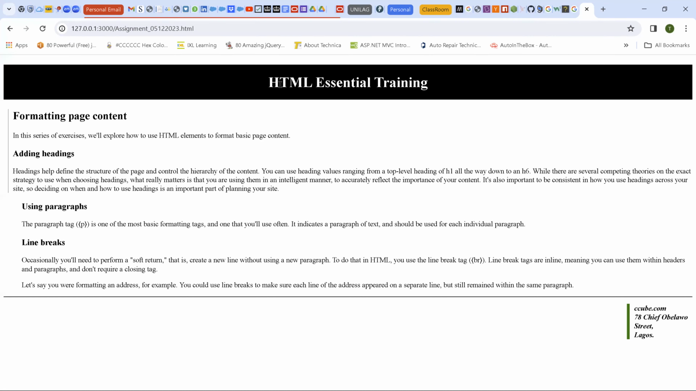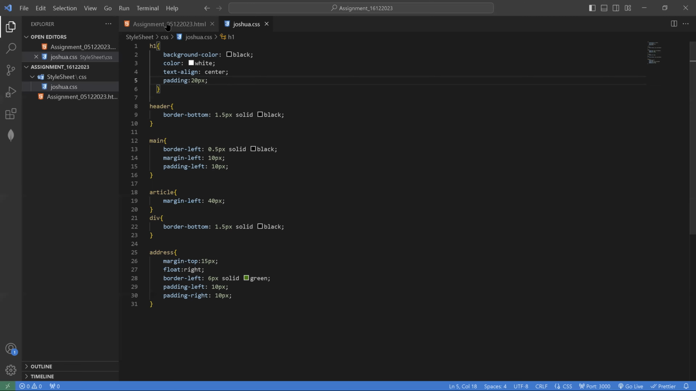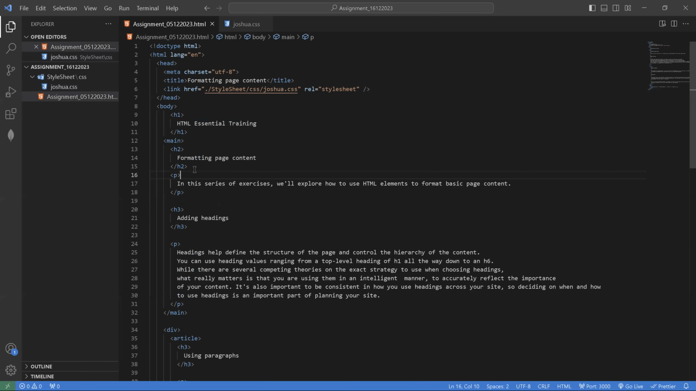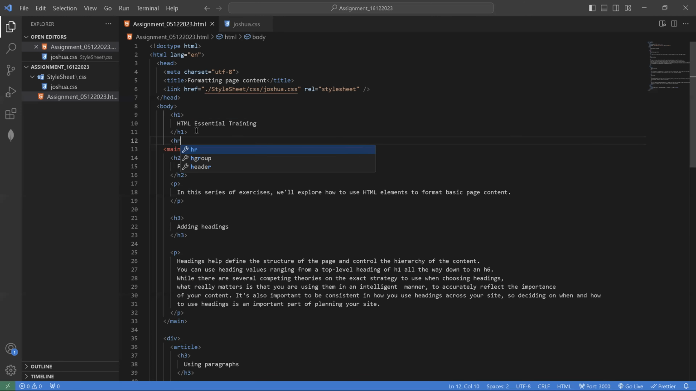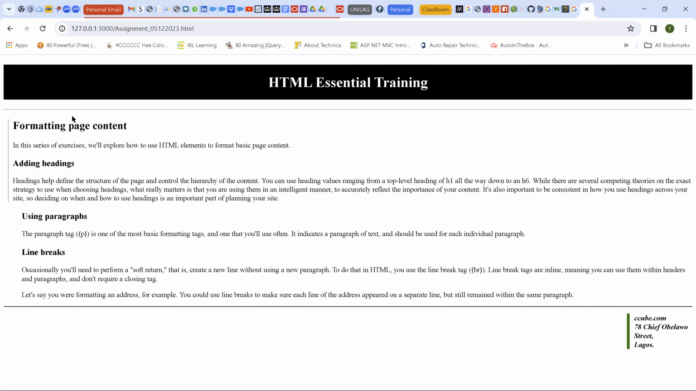Now, having centered this, if you go back to your model, you will see this line right here. There are different ways you can achieve that. You can use your horizontal rule. Let us apply the horizontal rule and see what that will give us. If I go back to my HTML right after H1 and I add the HR tag, remember it's a self-closing tag. Go back to your browser, and you will see that you have exactly the same thing.